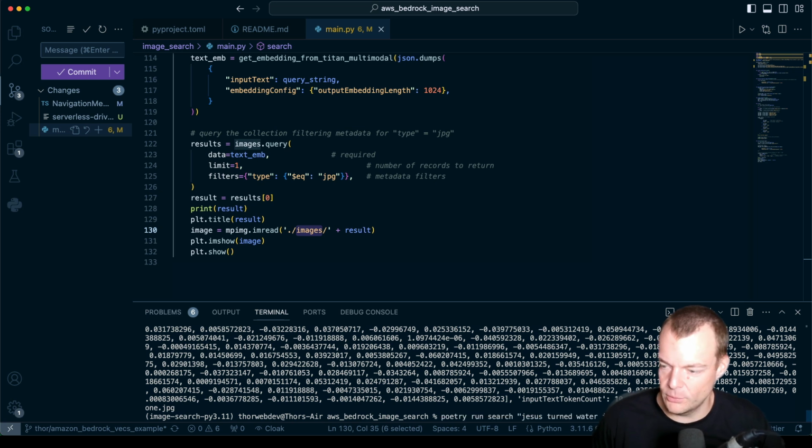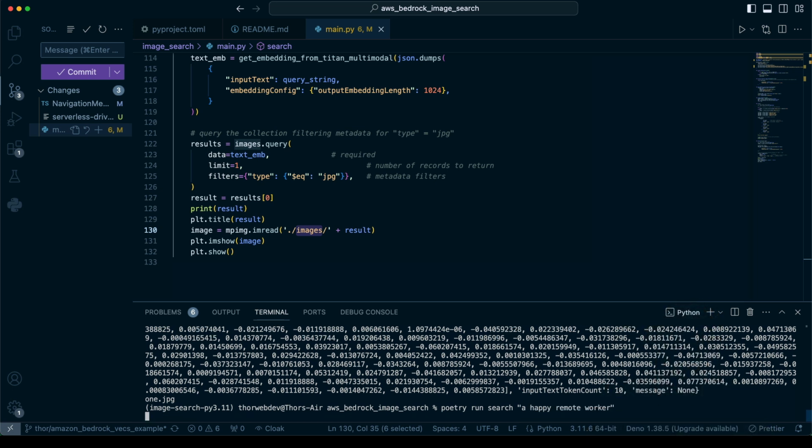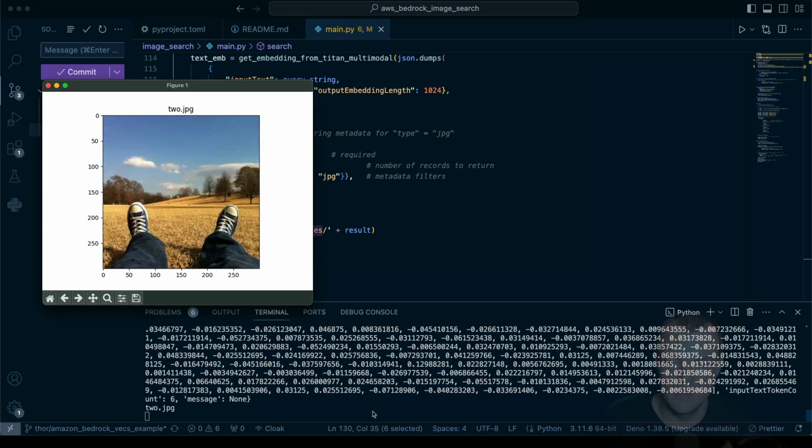Maybe a last one, we can say, happy remote worker. Let's see what is semantically most similar. There we are. Yeah, so this could be someone just sitting there with their laptop, working happily from this sunny field.